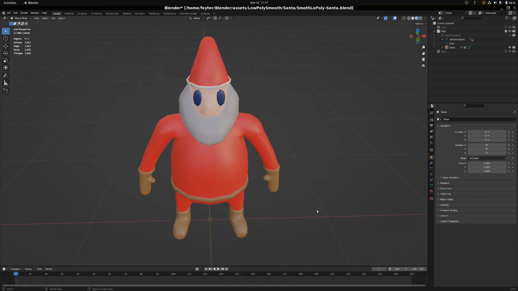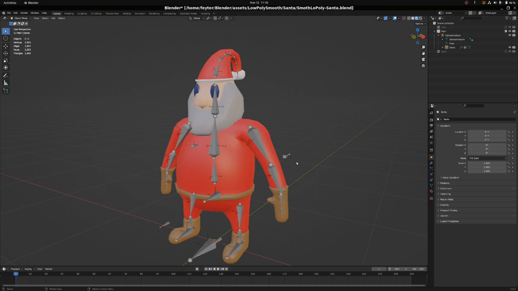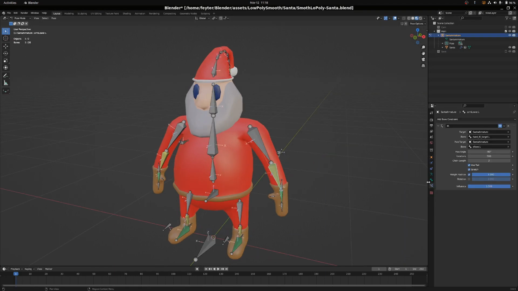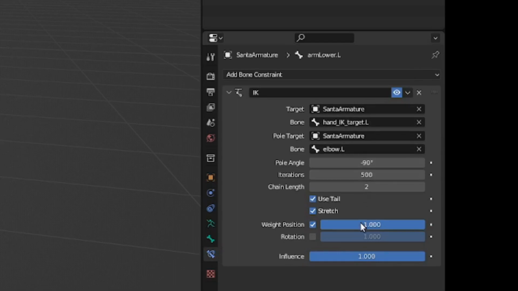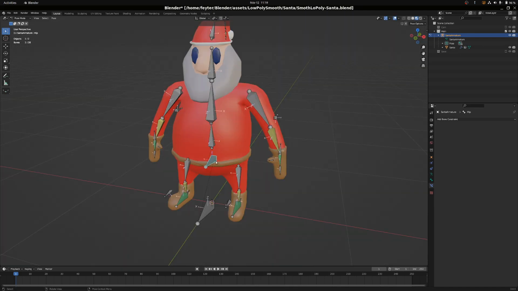This is Santa, and today we're going to teach Santa how to walk. For this, we need to give him an armature first. And we could set up an inverse kinematic bone modifier stack so that we don't need to animate every single bone and instead the complete leg will follow the movement of a target bone.